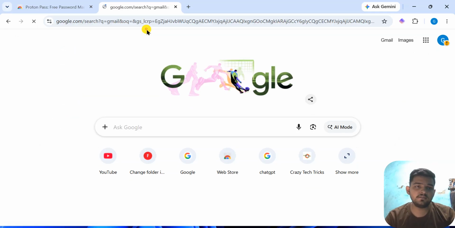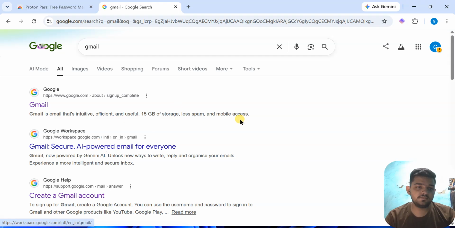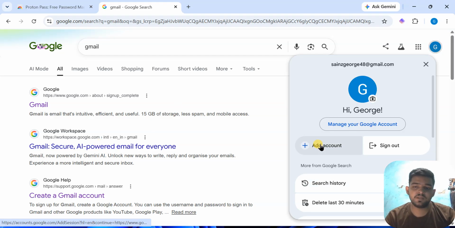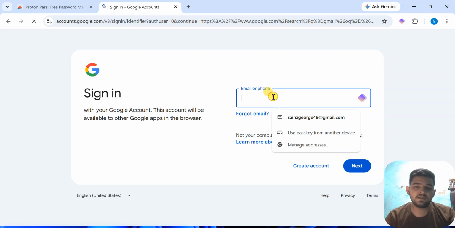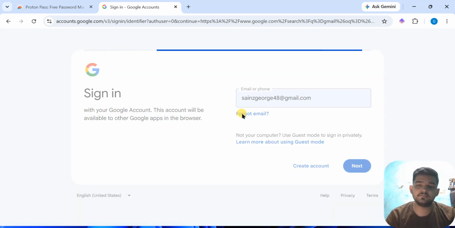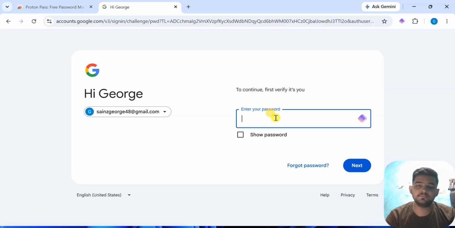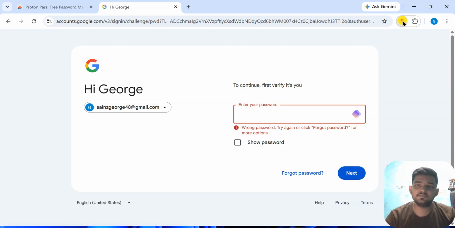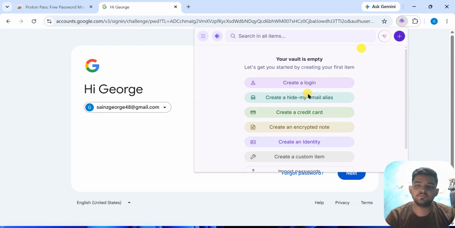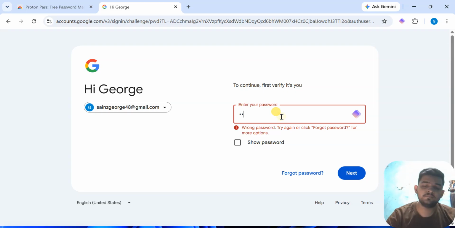Like I am opening add account. Here I am entering email ID. Click on next. I am entering the password, then click on next. Proton Pass will save the password for me.